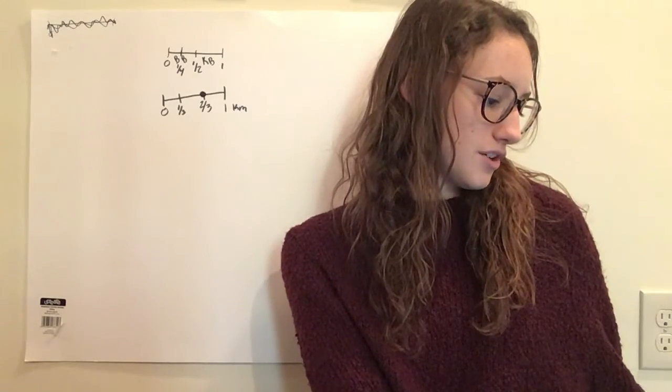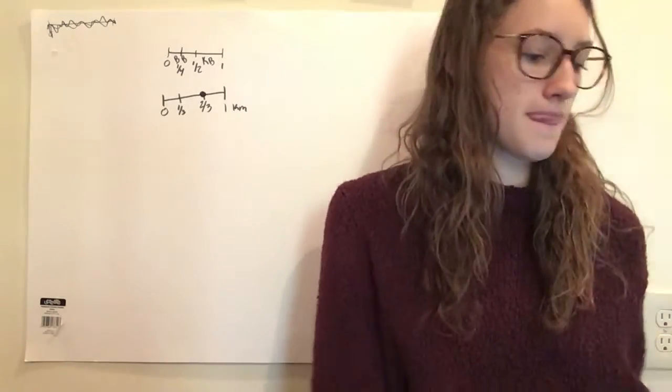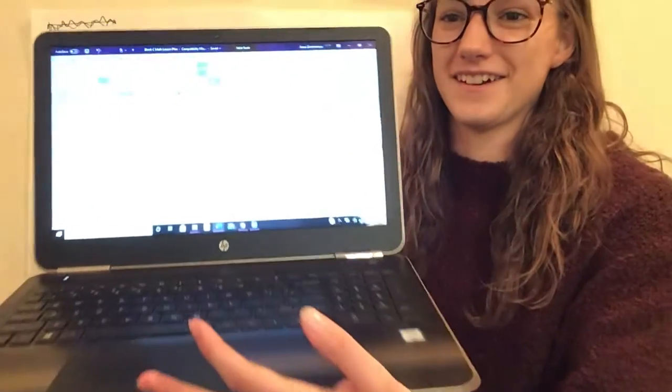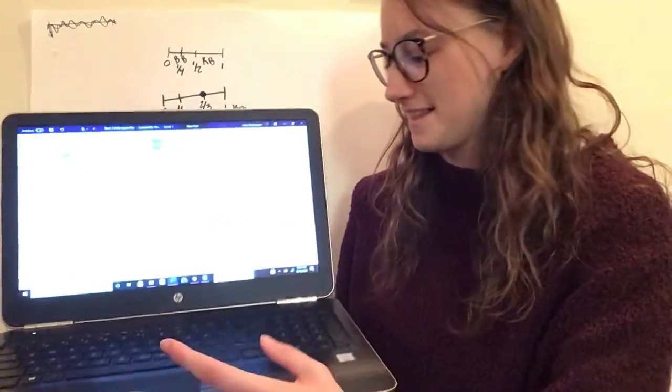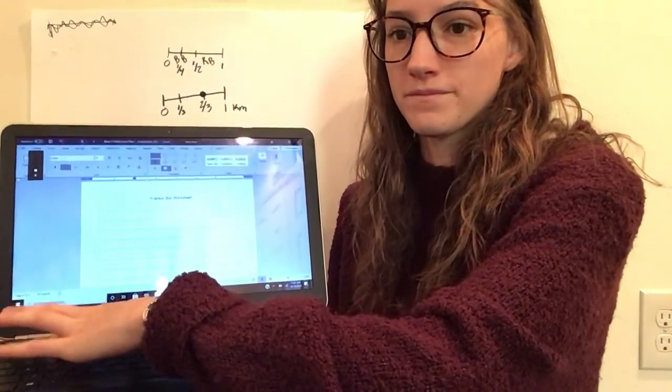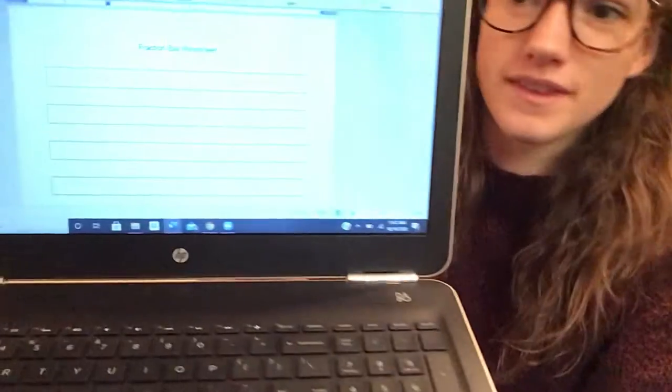I will show you, so this is a little worksheet. Sorry, I could not get it to print out. I don't know if that's going to focus. I don't know if you can see that.